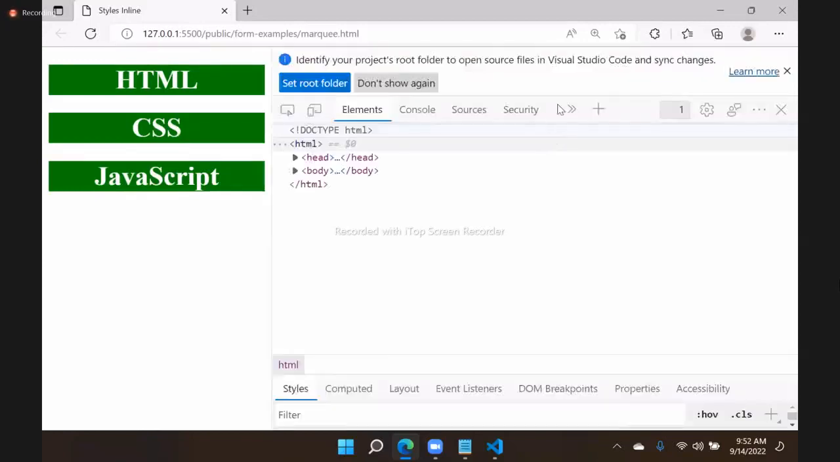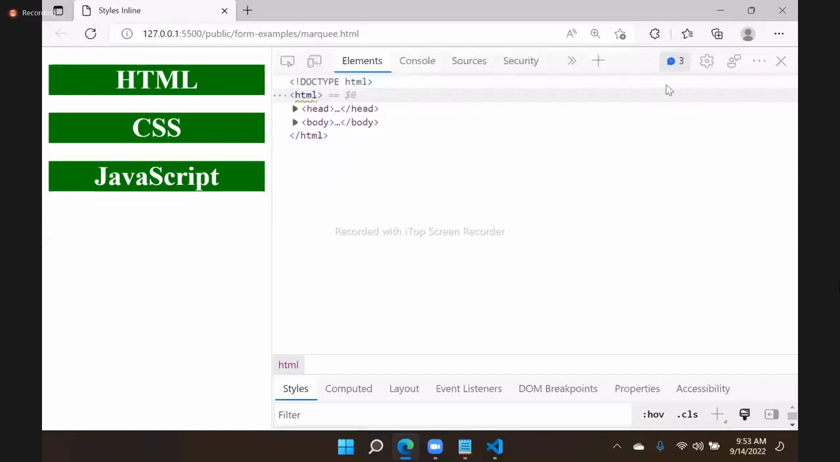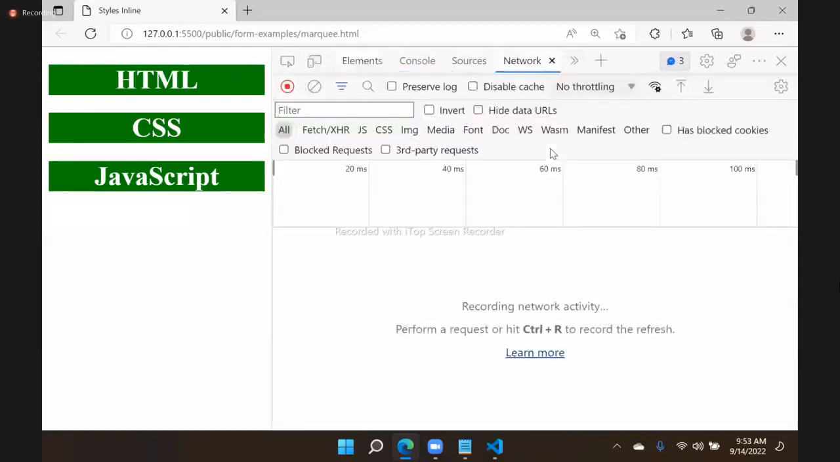You see, in the debugger, there will be a network category. Already I have elements, console, something here. You can go to the network category here. So click there and select network. There is a network category. This is the network category. In this network category, first I will refresh here.